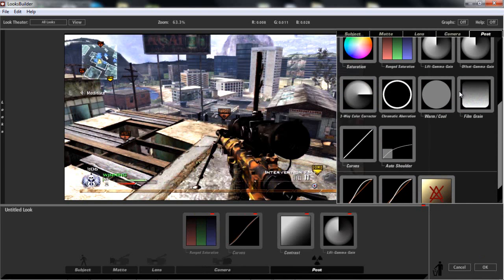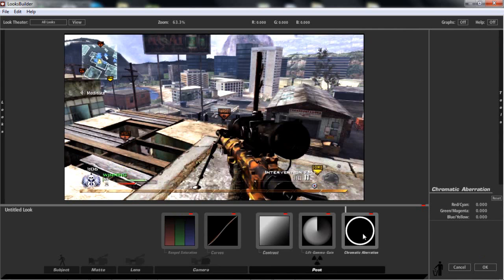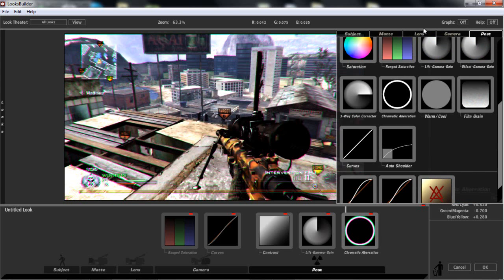Now let's see if there's anything else in here. Oh yeah, chromatic aberration or something. This little white circle is pretty nice. If you drag this up, drag this down, and drag this up, you get this Twitch effect, like an RGB split or something. I think it's a really cool effect, you can see what it does.